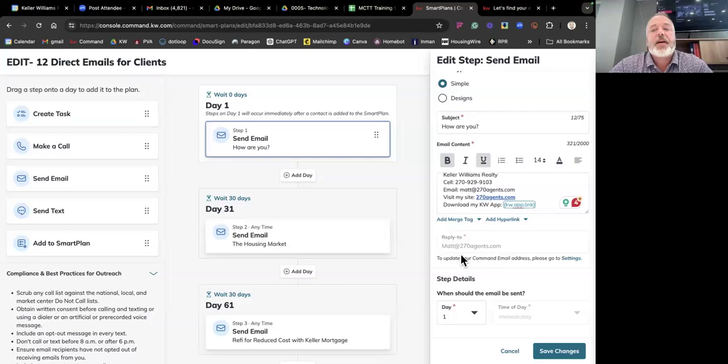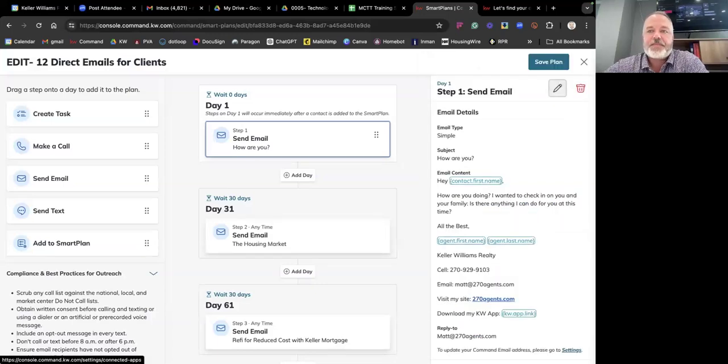Then who do they reply to? So this is what email, if anybody replies, where are you going to get that reply? That's set up in your settings. You cannot change that through this part of Smartplans. And then when should the email be sent? In this case, I want it sent on day one. Day one is basically immediately when it sends. On the other ones, you can actually set what time of day that you want it sent. So then we're going to hit save changes.